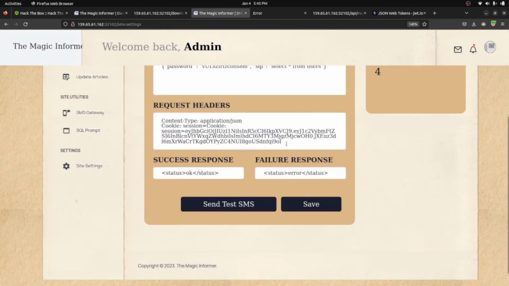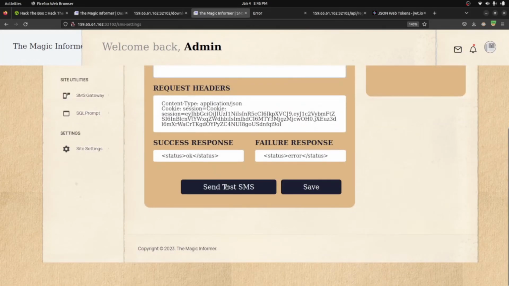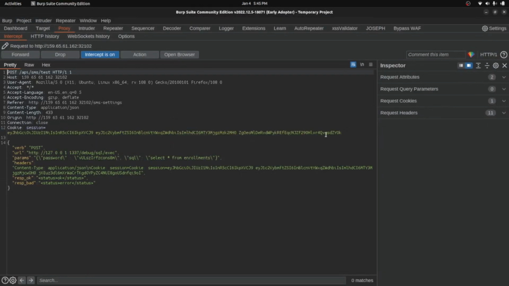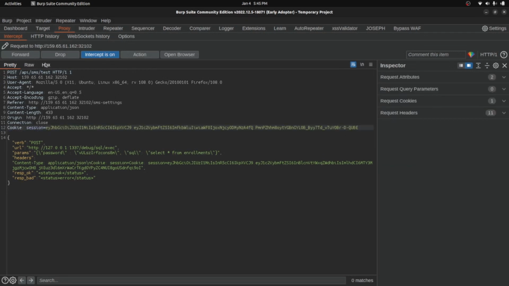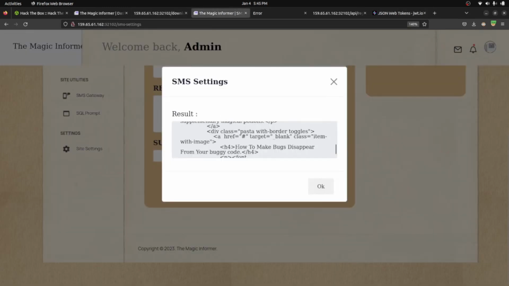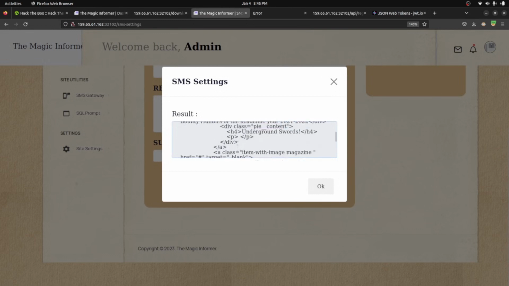Now let me query the different stuff. Instead of this, enrollments, the same stuff I'm querying. Enrollments. I think that is the proper one. Now, once again, I'm sending the test SMS. Modifying the cookie value, forwarding the request. Going to this page. It renders an HTML page.